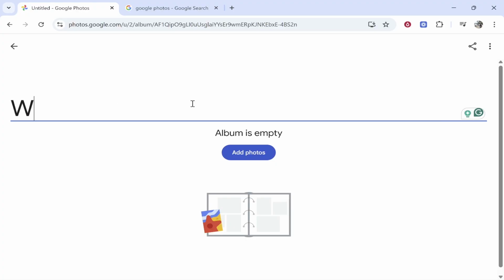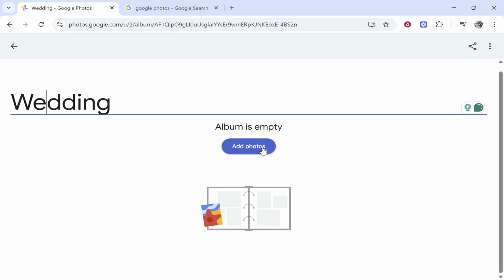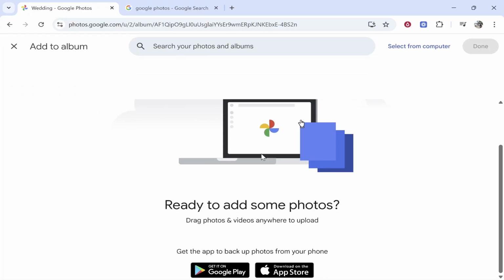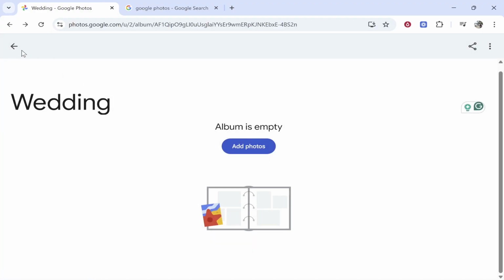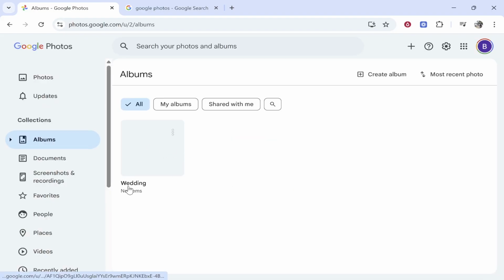I'm going to call this Wedding. You can call this whatever you want. Everyone that joins the album will be able to see this. Then go ahead and click Add Photos, and it will give you the option to upload some photos. Because I'm on computer, I don't obviously have any photos, so we can just go ahead and exit out of this and then go back. You'll then notice that your wedding album has been created.